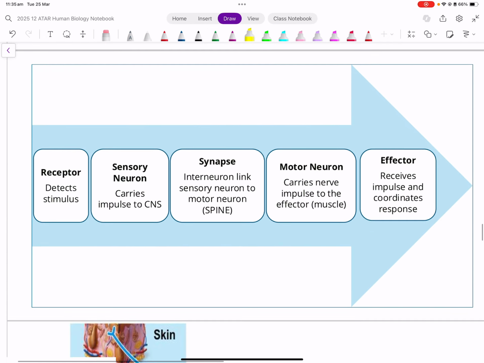So these are our key steps. You remember these from earlier. Number one, we have our receptor. Our receptor detects the stimulus. It sends a message along a sensory neuron, and that sensory neuron then synapses in the spinal cord. Okay, so there is a synapse in the spinal cord, and that synapse can either go directly from a sensory to a motor neuron, or it could also pass through an interneuron. This then passes on to our motor neuron, which carries the impulse to an effector, and the effector is ultimately going to receive the impulse and coordinate the response.